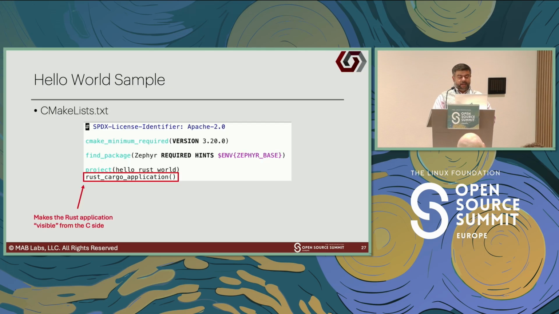And then if we look at the CMakeLists.txt file, we can see there's this CMake function called Rust cargo application. And what this does is, if we go back to the foreign function interface, we have C and Rust talking to one another. Zephyr is still going to be launched from the C side, but you need to have some way of informing C to jump into your Rust application on the Rust side. So that's what this CMake function does. It makes this Rust function available from the C side.